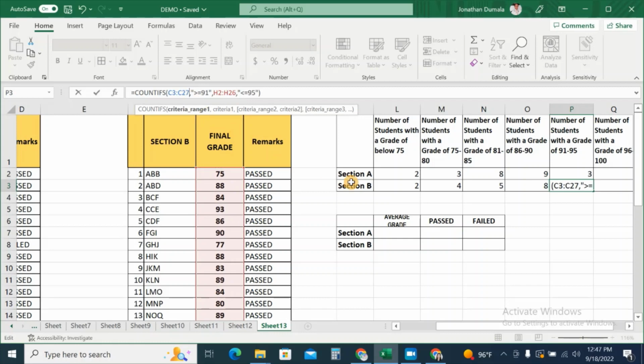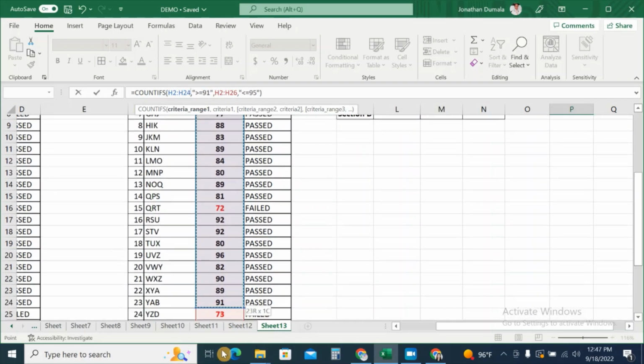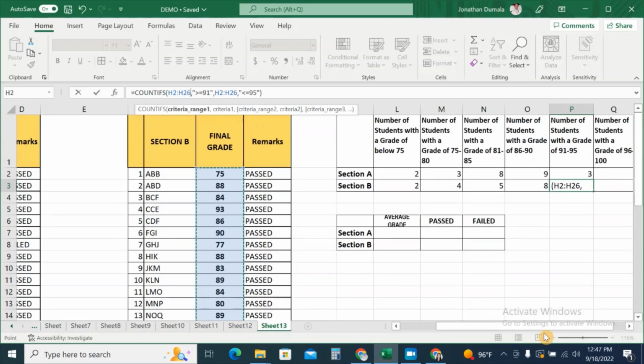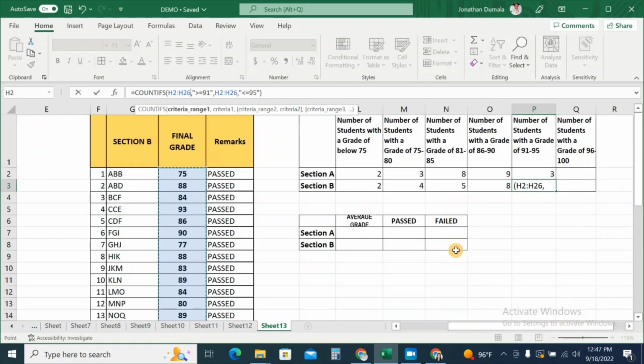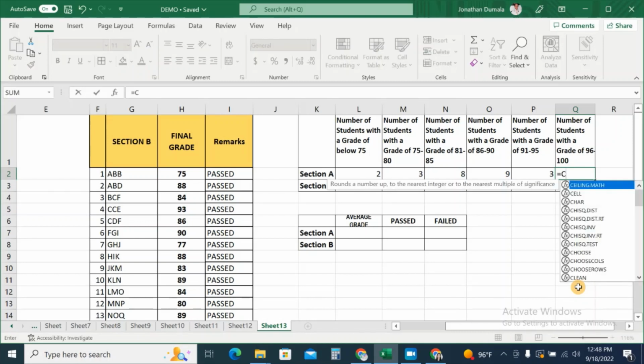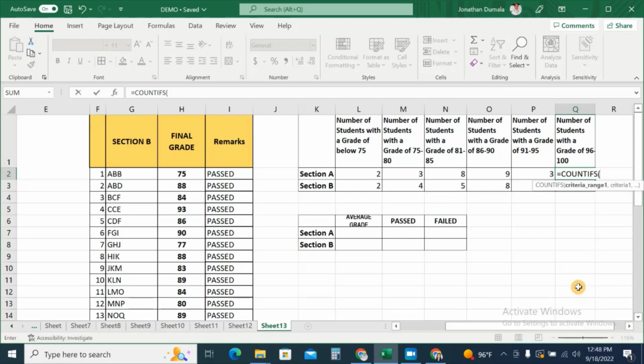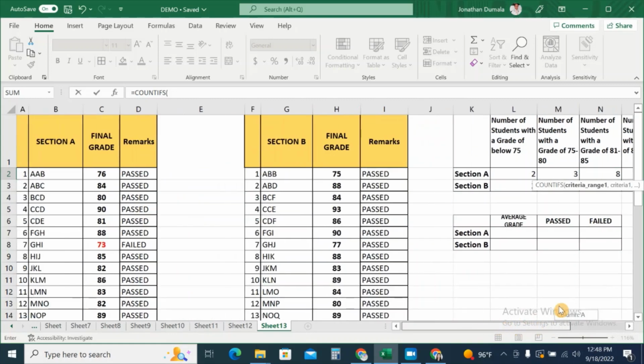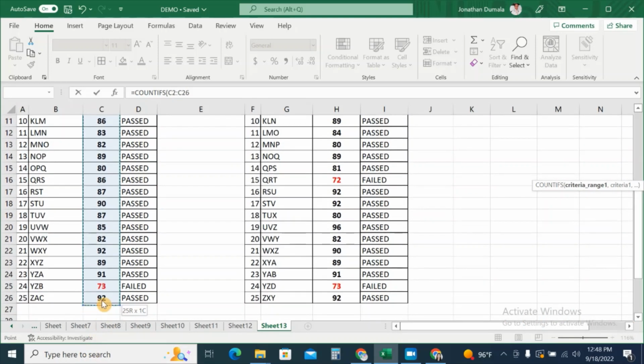And this one here, highlight, then hit enter. Now for the last one, equals, type COUNTIFS, parentheses. Okay, so this is for students having grades of 96 to 100. So let's highlight the final grades of section A.